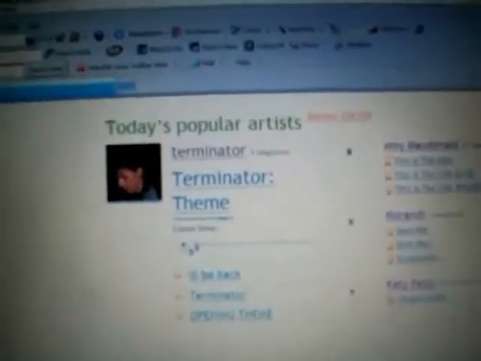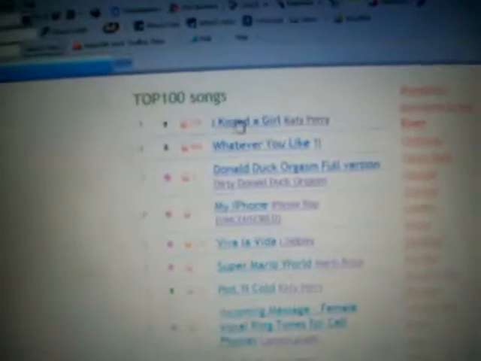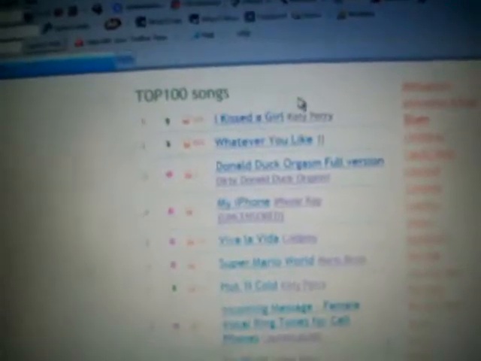This is their list of the top 100 ringtones that they have. And you can just browse down. So the number one ringtone to download right now is I Kiss a Girl by Katy Perry. And their list goes on, all the way to 100. And all of them are ringtones that you can download directly to your iPhone.